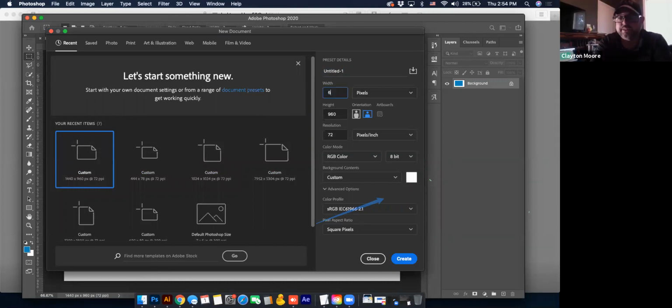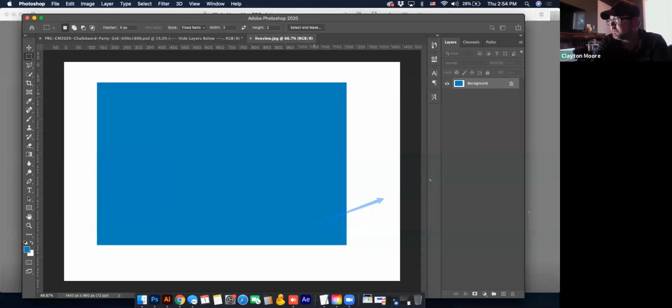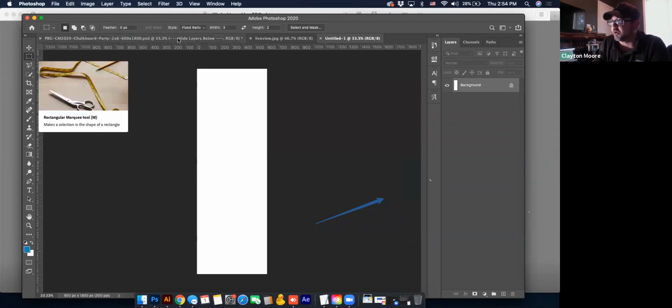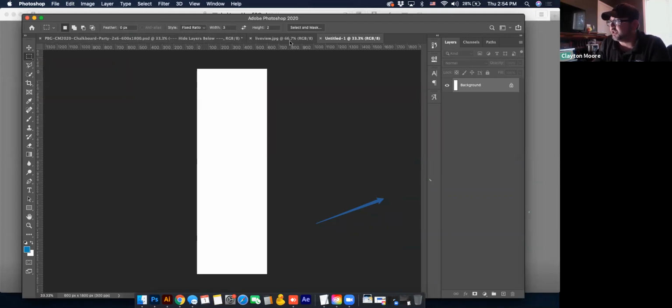Right. And the same thing goes for if you're trying to do the cutouts on, let's say, a 2x6, if you want to make it to where, we have the marquee tool, we have the fixed ratios there.